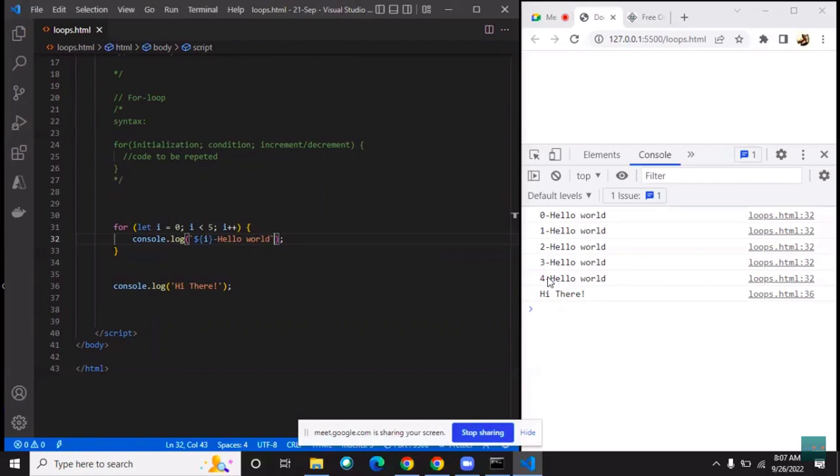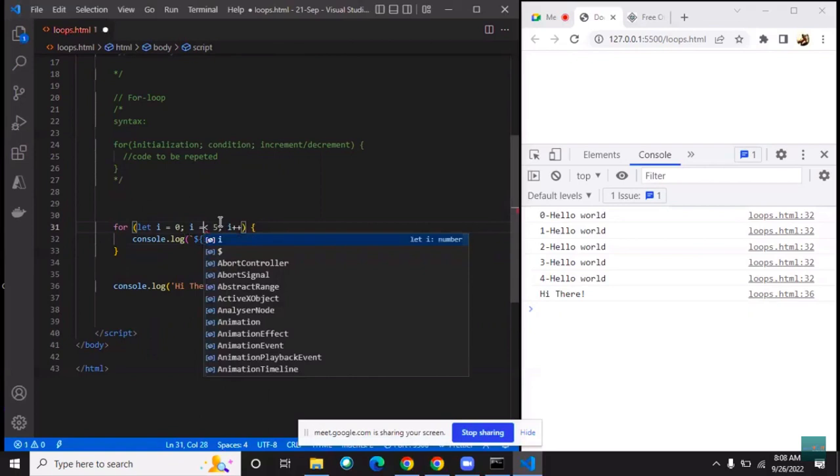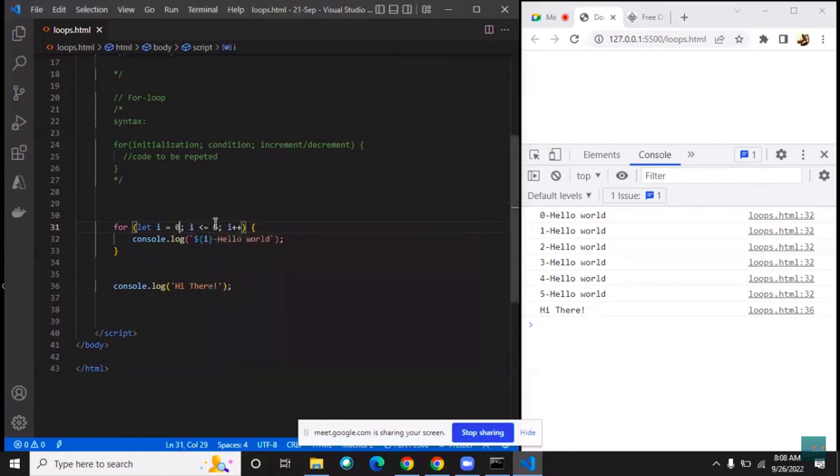Any doubts here? If the condition is i less than or equal to 5, then it will print one more time. Because when i is equal to 5, it's equal, right? But i should not be greater than 5, so we would get a 6. If you want 5 iterations, you can start with 1. Any doubts here now? This is all about the for loop.